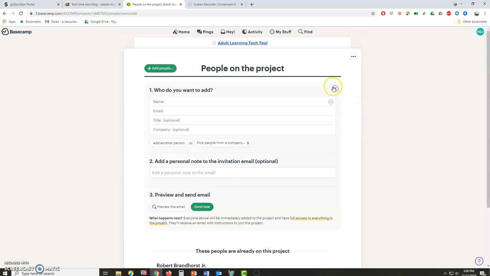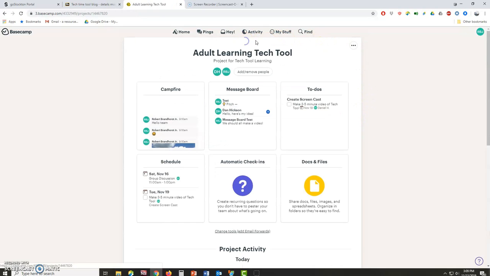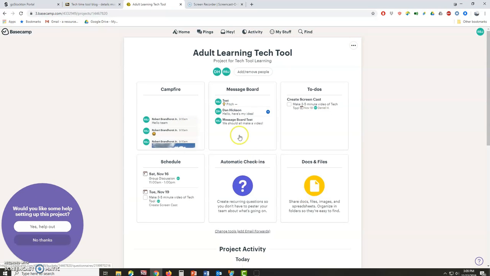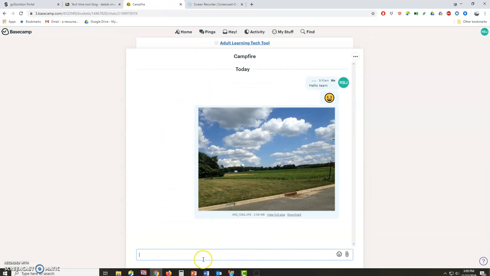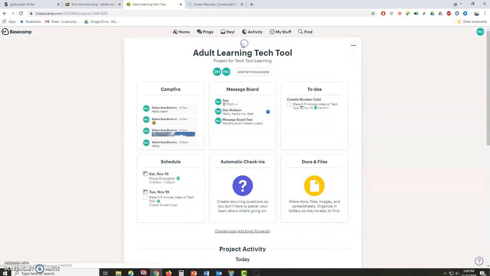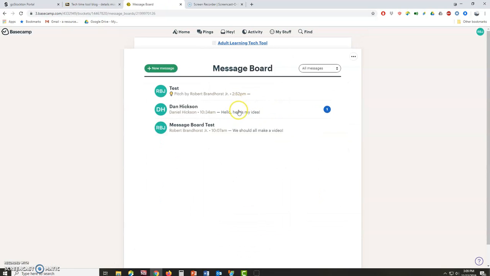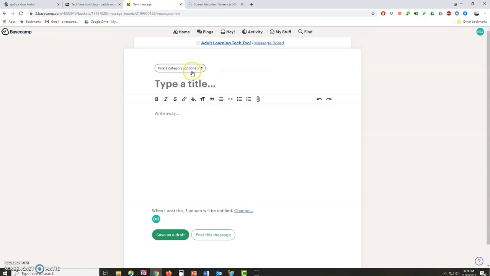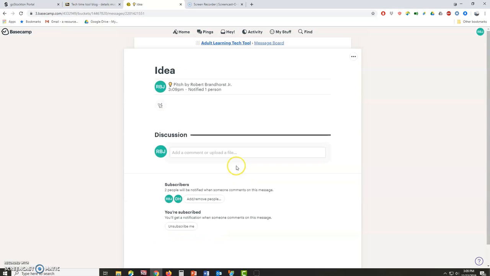Click Send Now. Once you have all the members of your group, you can begin to use the 6 features located here. Campfire is basically a discussion board. You can add discussions, attachments, emojis, whatever you like. Here on the message board is where you can post announcements and other things. Simply click New Message. Say what you want, announcement, pitch or idea, question. Just post your idea, and then you can discuss it with other people in your group.